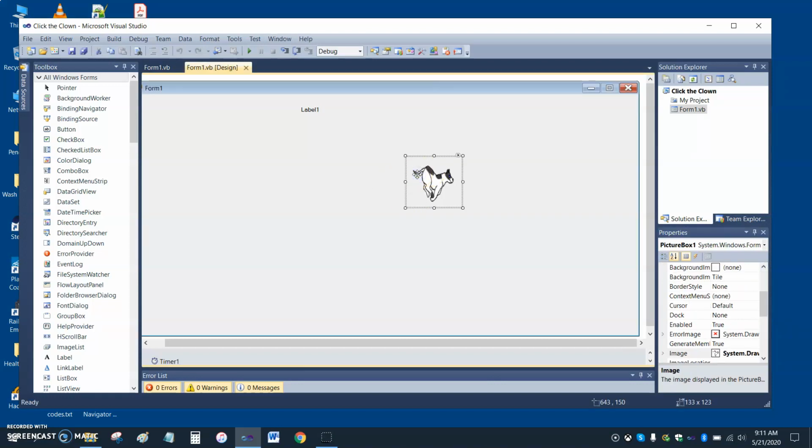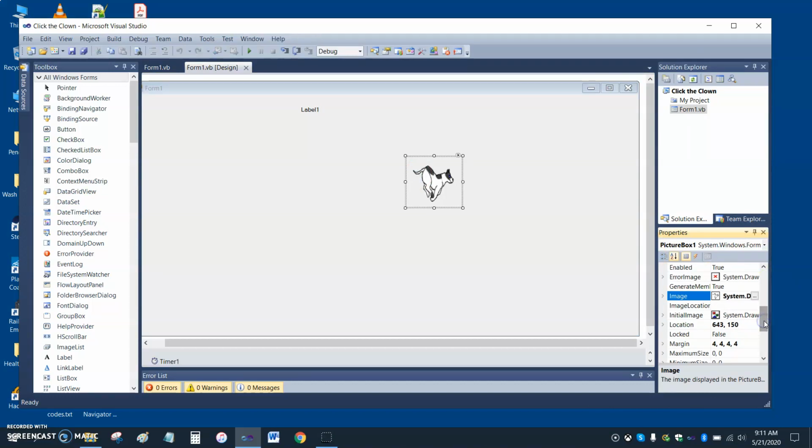Nothing really special for the picture box except the size. I want you to set that size. Set the location to this, so it starts in this area. Set the location to 643, 150, and set the size to 133 by 123. And then, of course, stretch image. And then you can get any image you want. I have a dog on there. We used to do this with a clown. That's why we called it Click the Clown.